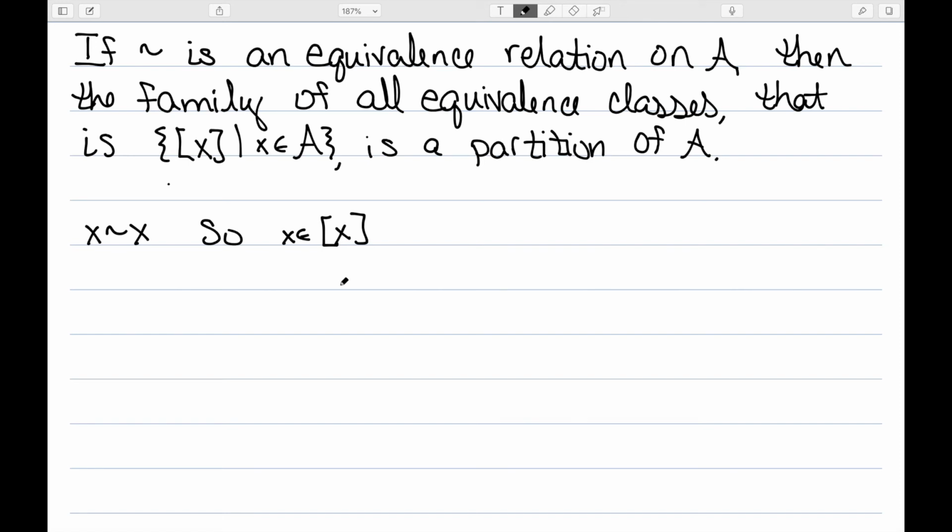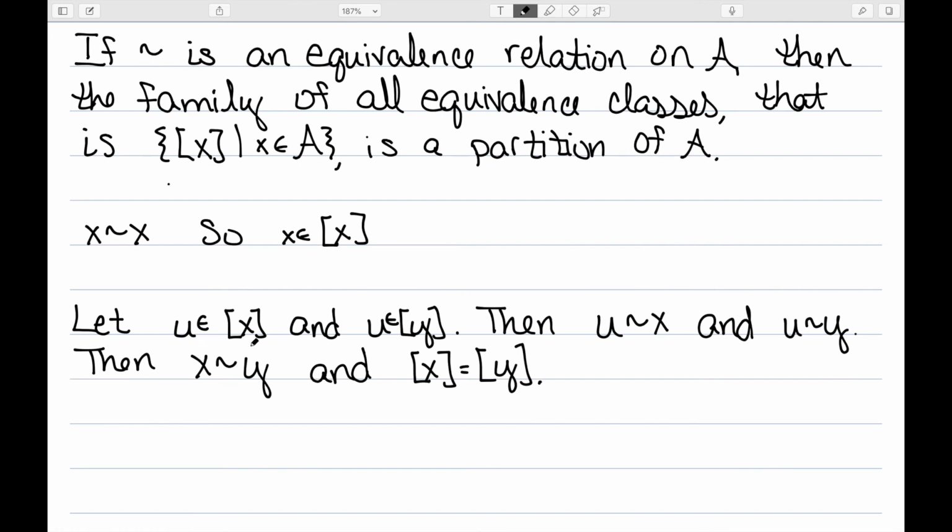We also need them to be disjoint. Let's pick an element U that's in the equivalence class generated by X as well as the equivalence class of Y. Well, since U is in the equivalence class for X, we know that U is equivalent to X. Since it's in the equivalence class for Y, we know that U is equivalent to Y. Using symmetry and the transitive property, we then have X is equivalent to Y. And we just discussed how if two things are equivalent, then their equivalence classes are the same. So this shows that they are disjoint.